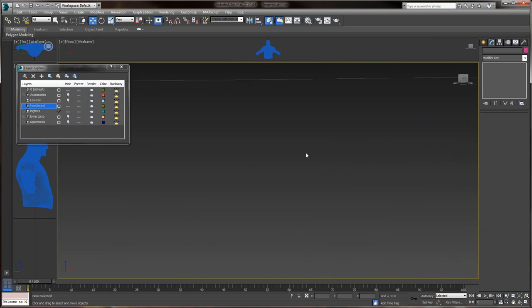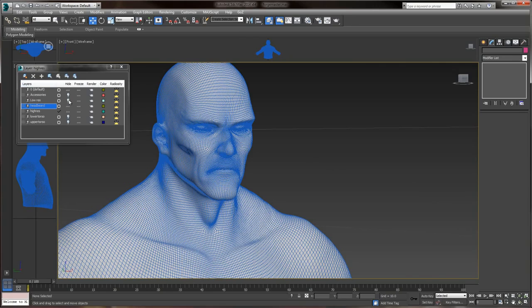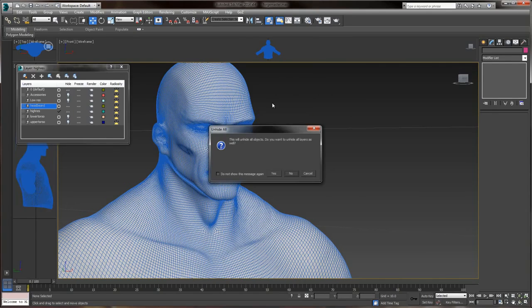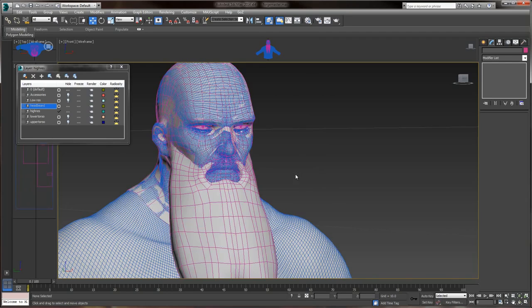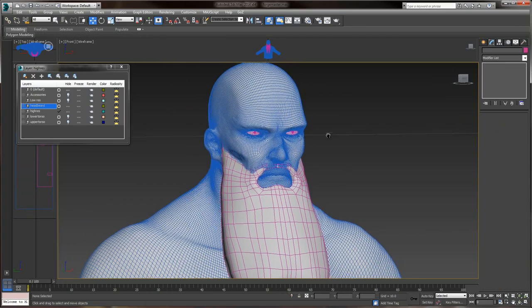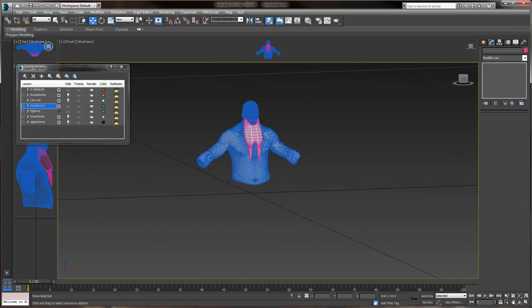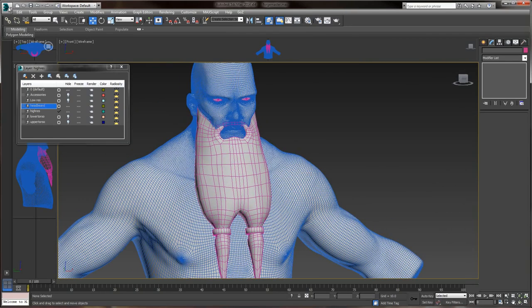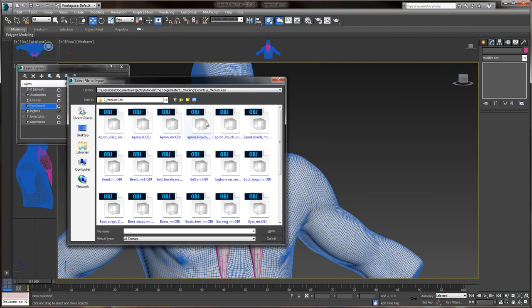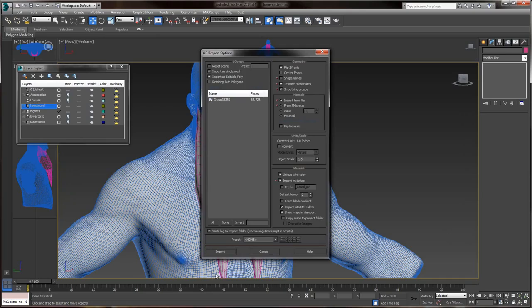And then let's go ahead and get the beard done. So we're going to turn on unhide all, and then press no, because we don't want to unhide all the layers as well. But let's just hide the low res head, and we'll actually, I hate when that happens. We're going to import the beard, the high res beard. So import beard high res, beard MR, there we go, and import.